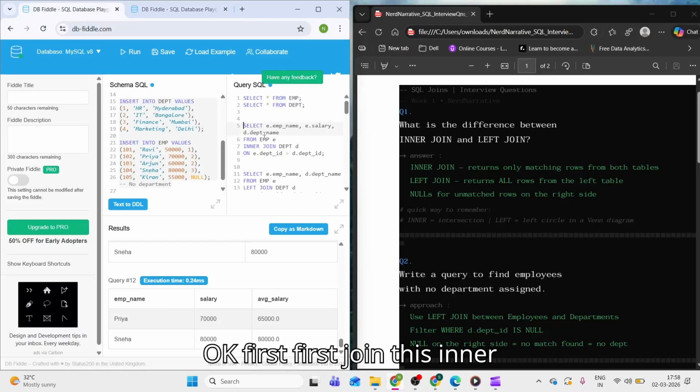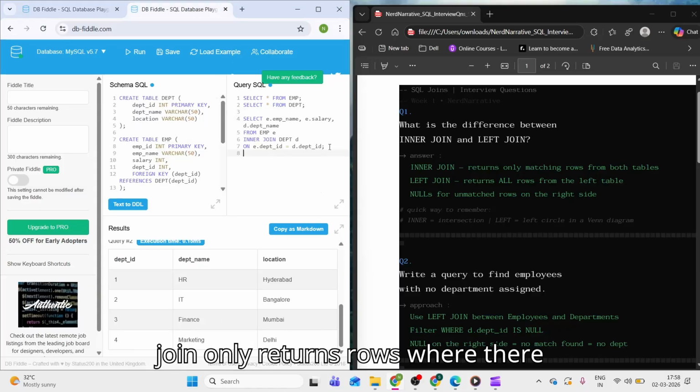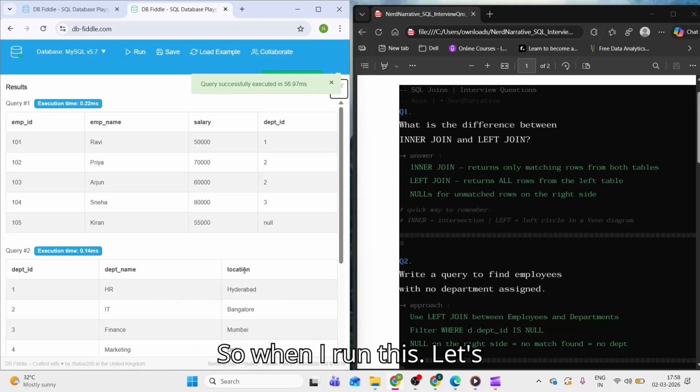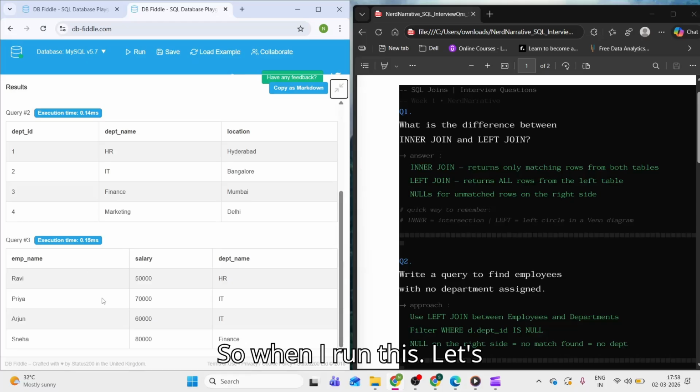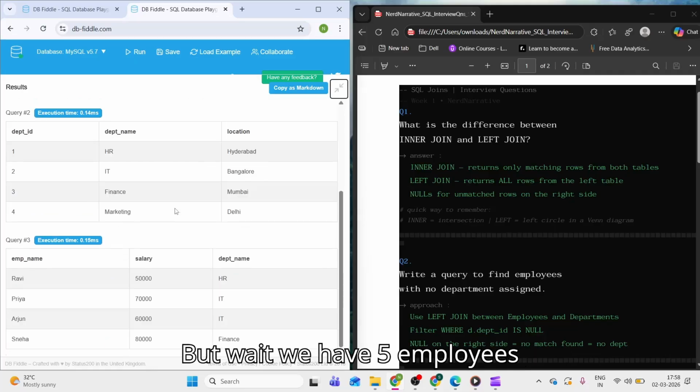Okay, first join is inner join. The rule is simple. Inner join only returns rows where there is a match in both tables. So when I run this, let's count the result. We get Ravi, Priya, Arjun and Sneha. That's 4 employees. But wait, we have 5 employees in our table.